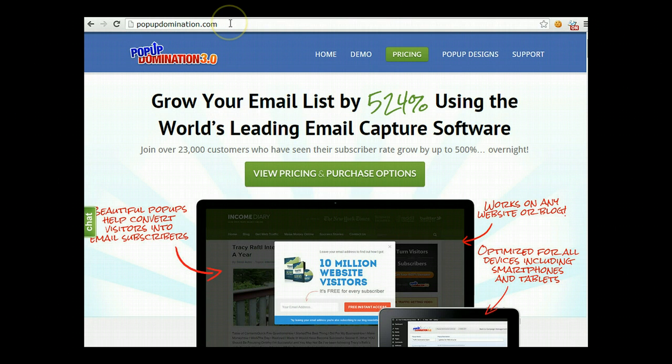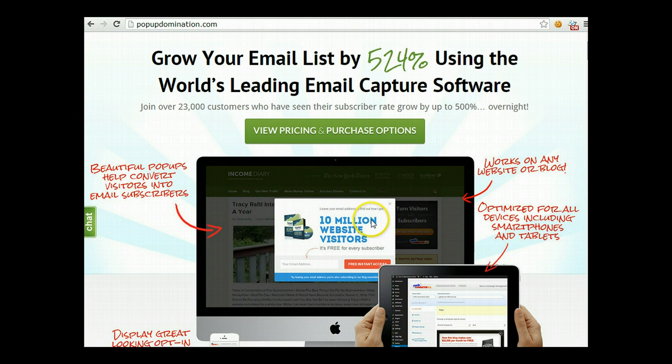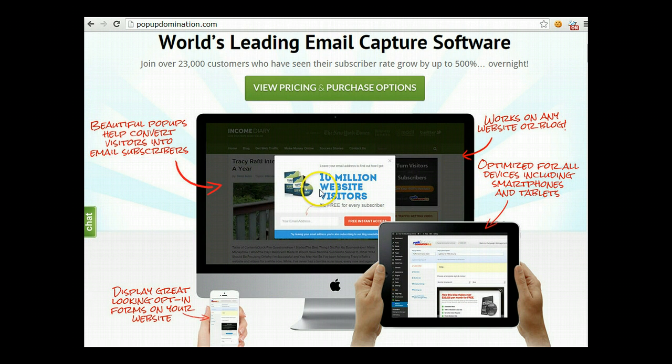Now this is fantastic, because a really good headline based on exactly what's going to happen when you use this. In this case, grow your email list by 524% using the world's leading email capture software. Really powerful headline with a good subheader, a really good strong call to action button here. And then I really like this, how they've got a screenshot of it with arrows pointing to different aspects of it and what makes it so good.